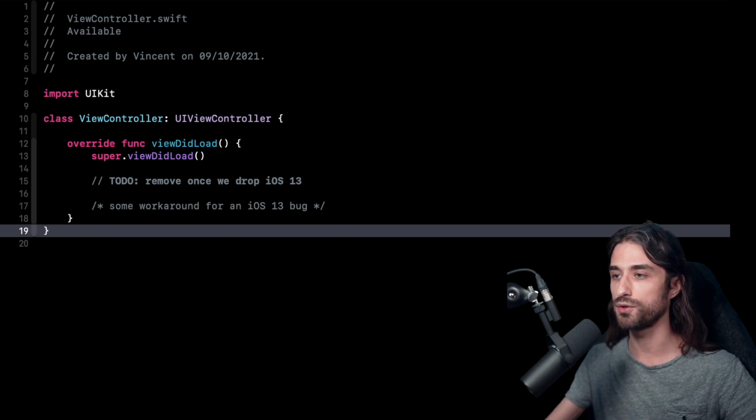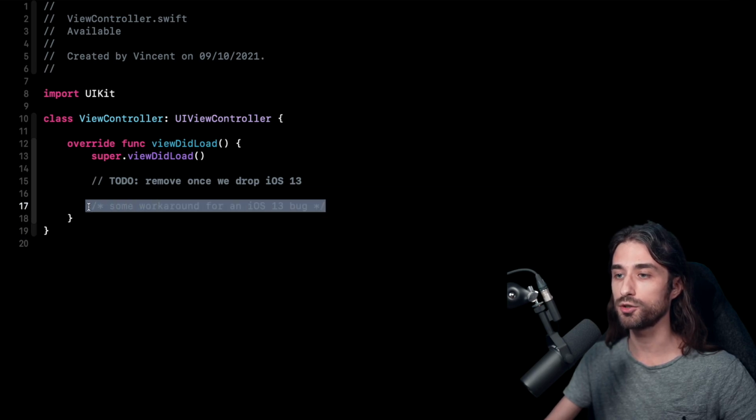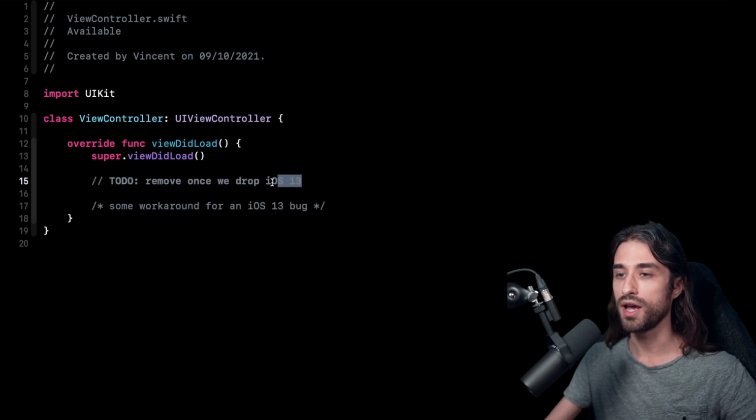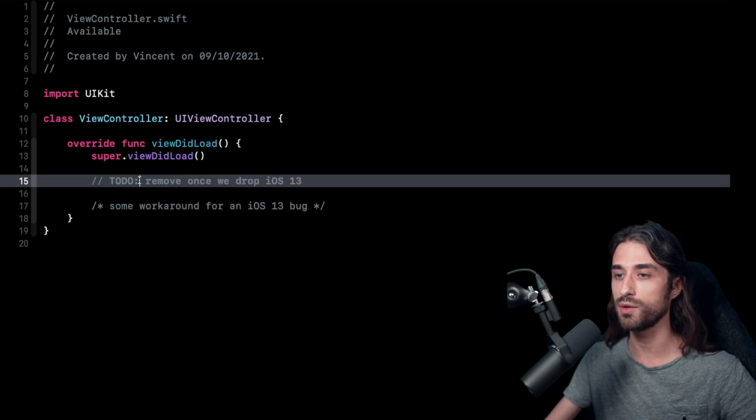So you can take a look at the code behind me and you can see that I have, we could say, a very simple simulation of a UIViewController in which, in viewDidLoad, I've had to write some kind of code in order to solve an issue that is specific to iOS 13. And as you can see, I have also added a to-do comment to say, TODO: remove once we drop iOS 13.